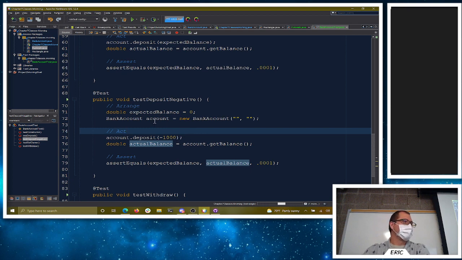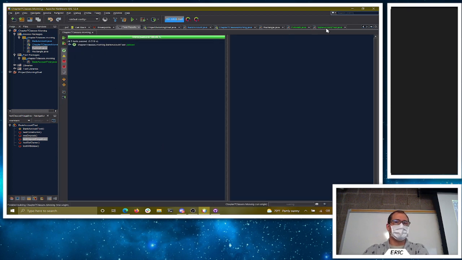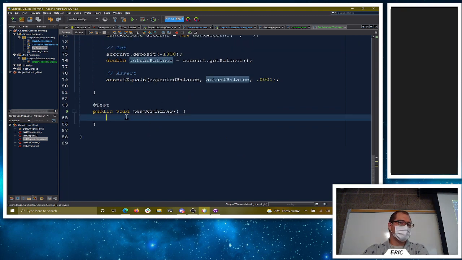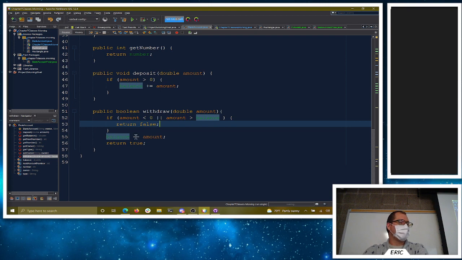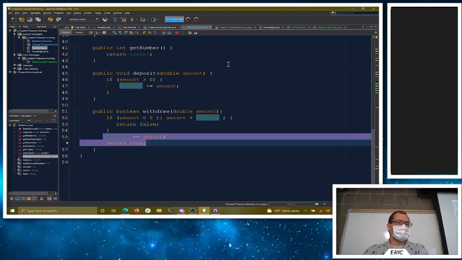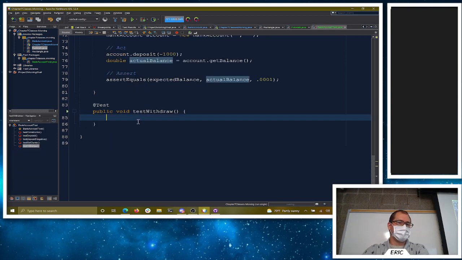Now, does it give me more code coverage? When I test my withdraw, it will. So that passed. All right, so testing withdraw, we definitely have two different cases: negative or more than our balance gives me back false and nothing changes, or I can actually withdraw. So let's test the withdraw.